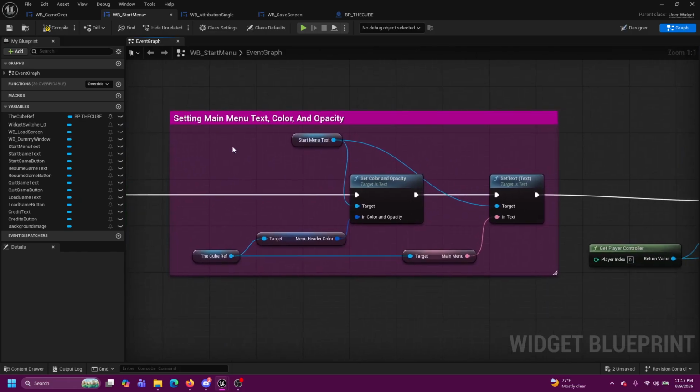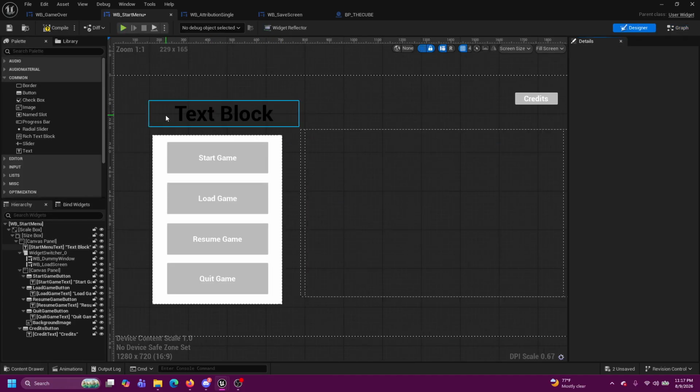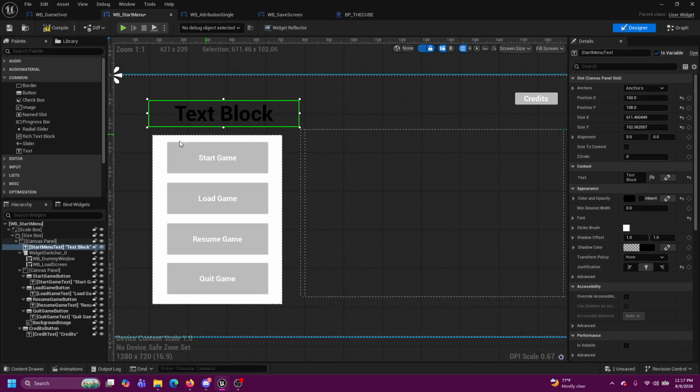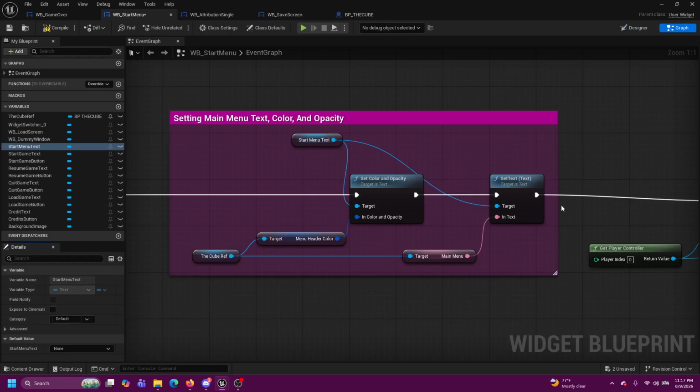Next one is going to be your main menu text color and opacity. This is the header for the main menu. That's what you see up here. This is going to say main menu when it starts. That's a header, and it's setting the color and opacity.